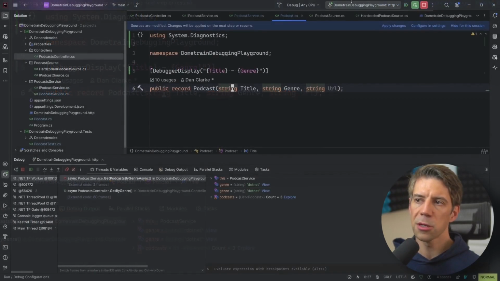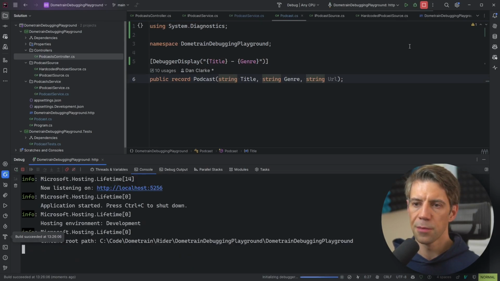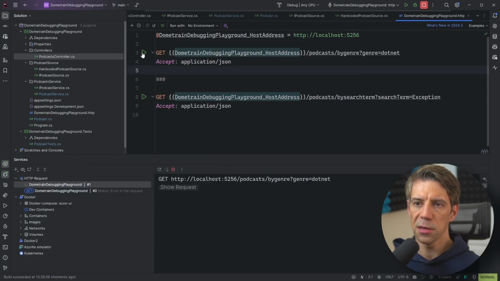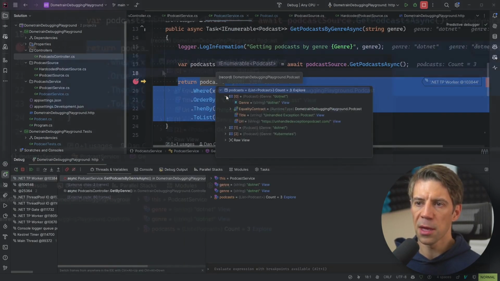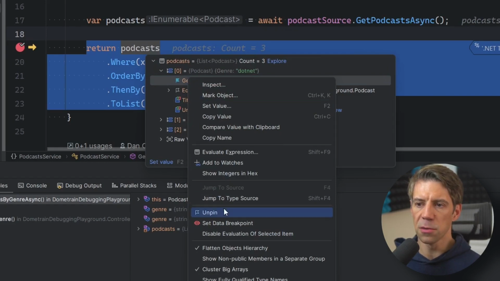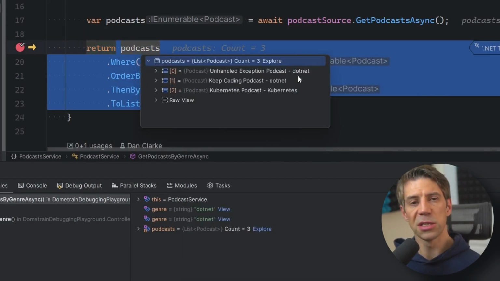So I'm going to restart the debugging. So I can click here. Then go back to the HTTP and run this again and click here. Then this hasn't actually worked because I've got something pinned. So let's unpin that and try again. Then we can see it's using that format that we specified in that attribute.